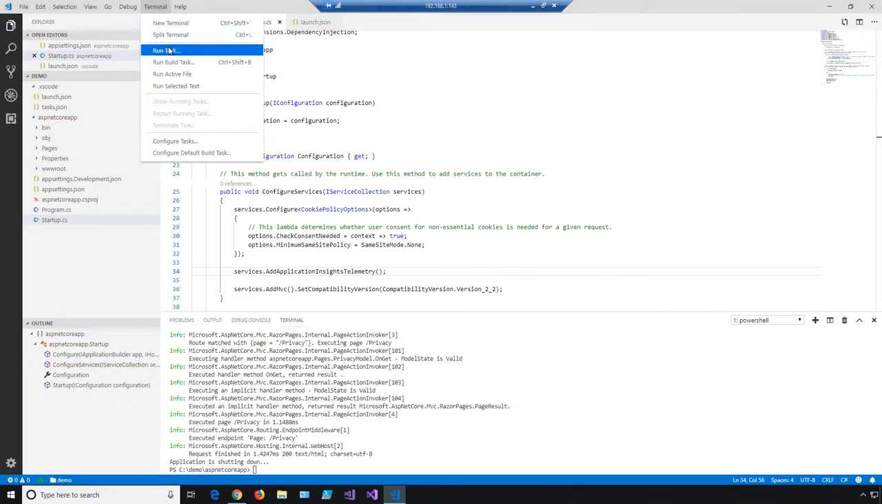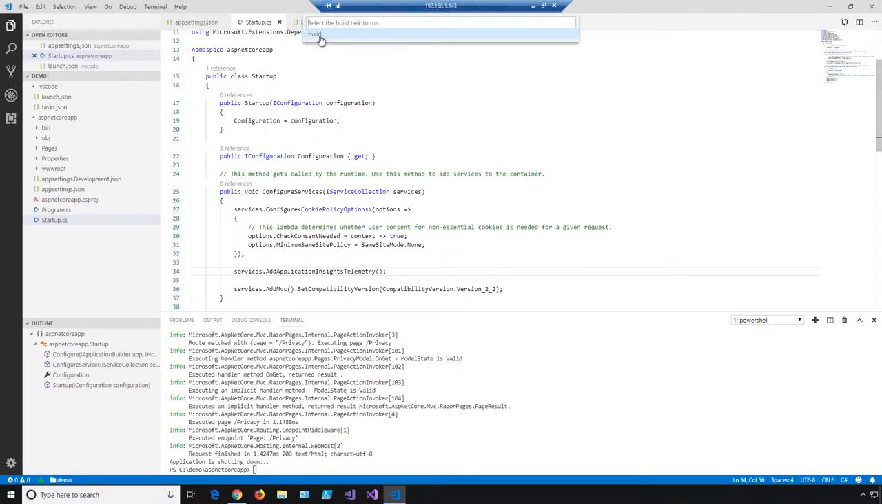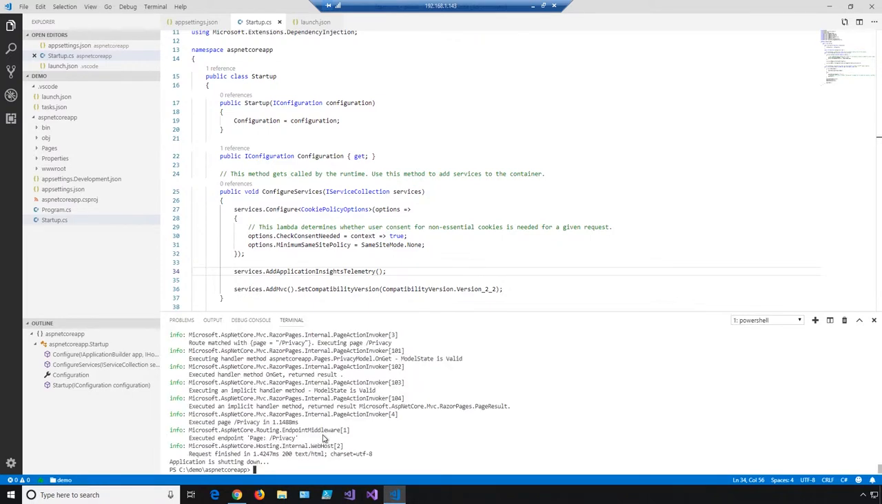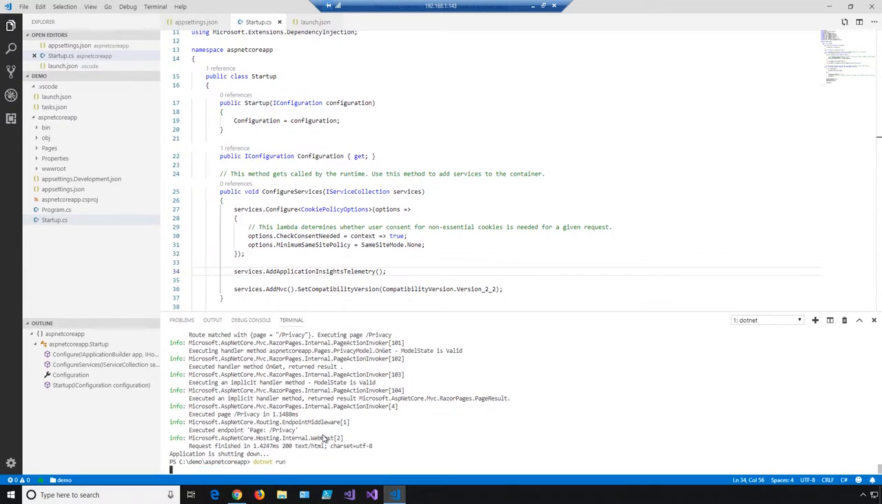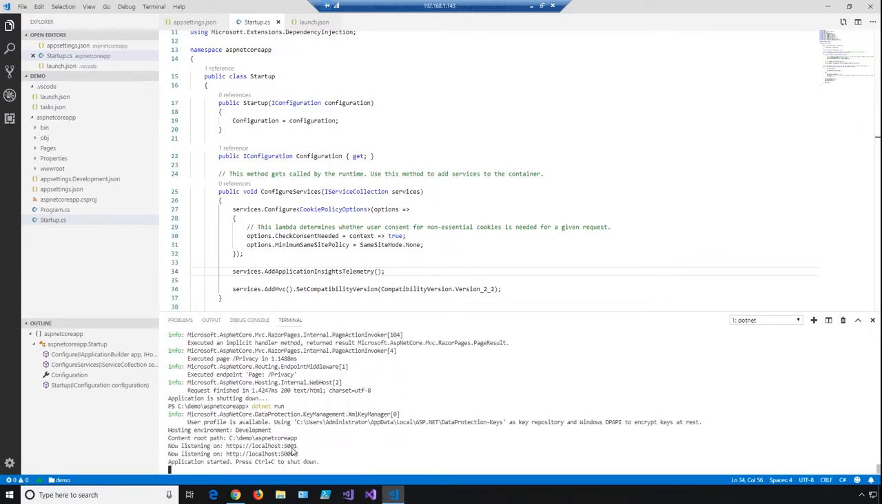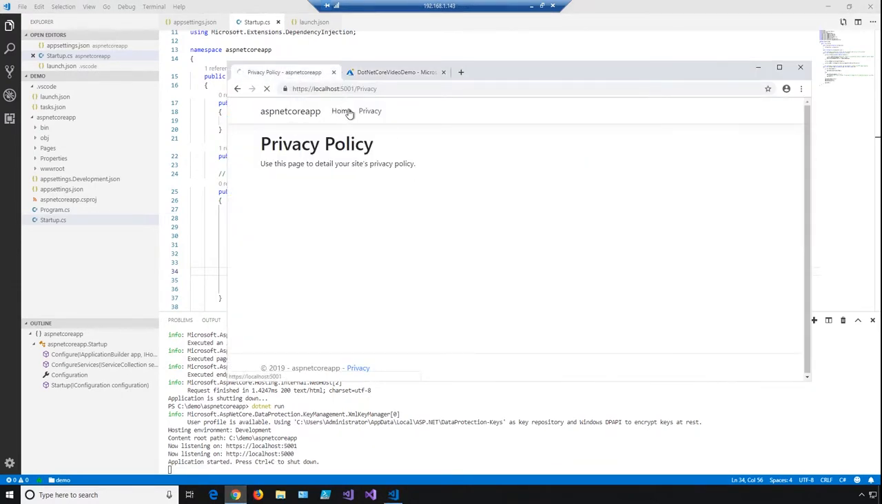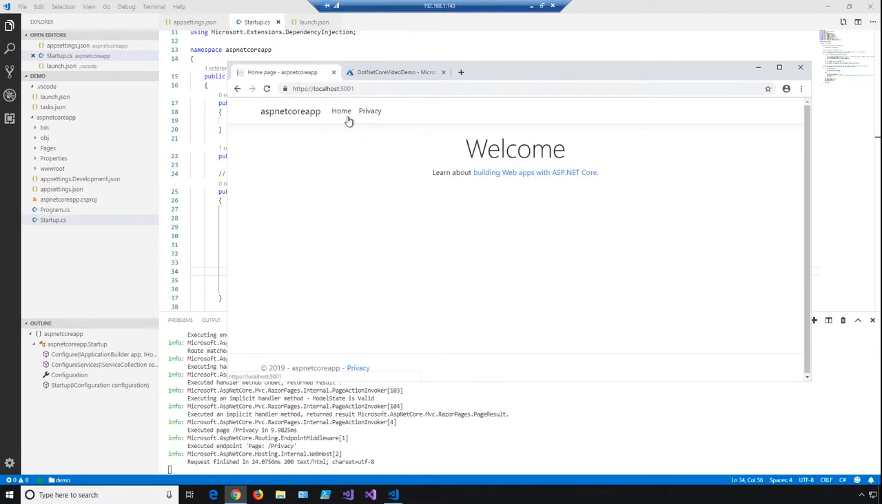And then we're going to go and run. So run build task, build. And our build has succeeded. And we'll press any key and we'll say dotnet run again. And so there's our address. We will check on that address here by going back and forth.